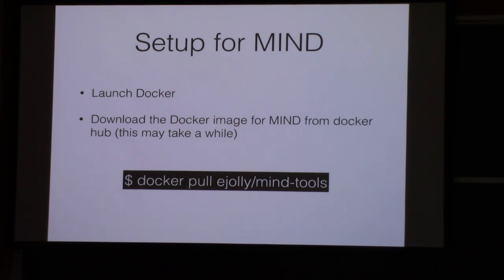So the setup for us is you just need to launch Docker. So hopefully everybody's launched Docker. Has everybody already done this? Has everybody pulled the image? Okay. So launch Docker if you haven't done this yet. And then just go to terminal and just run the command docker pull ejolly/mine-tools.